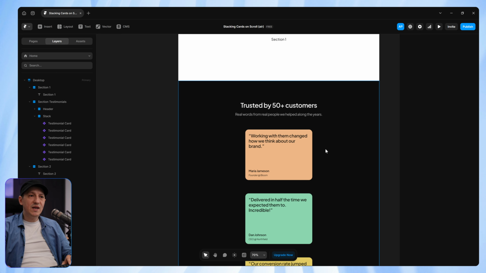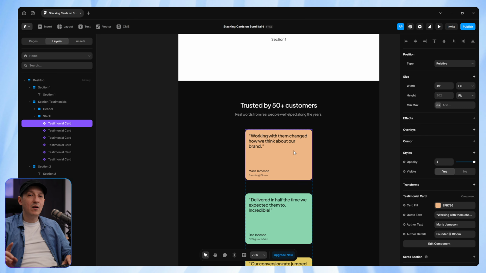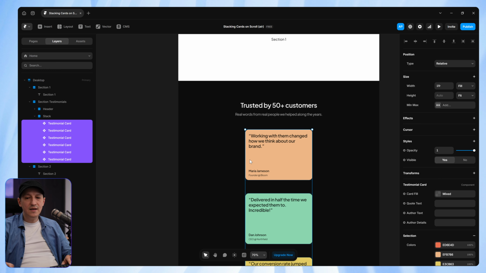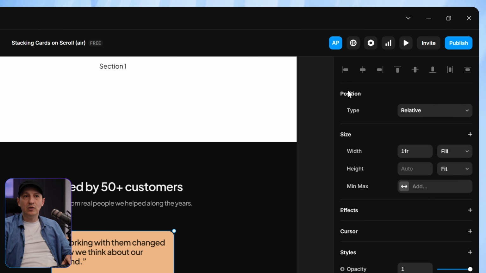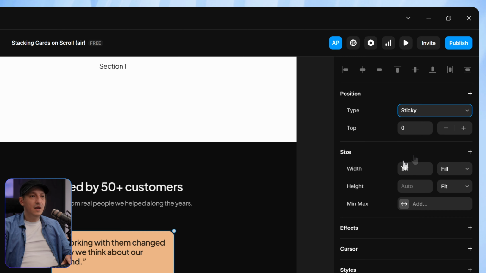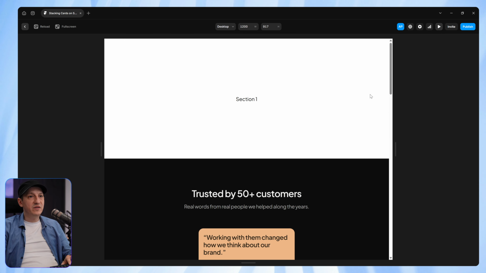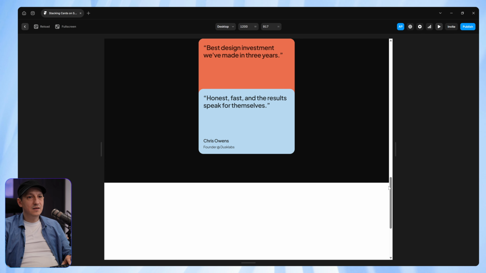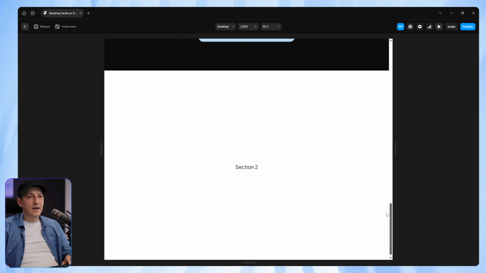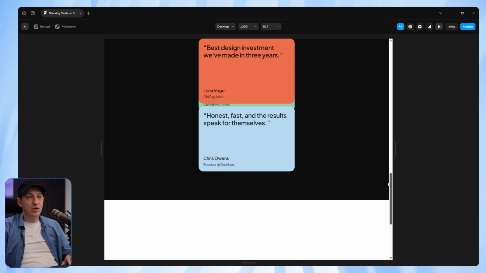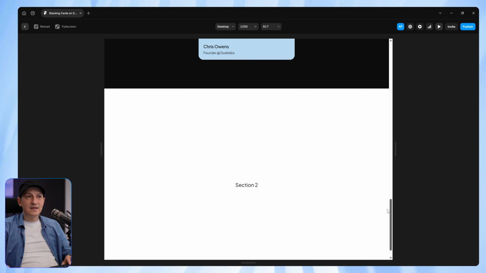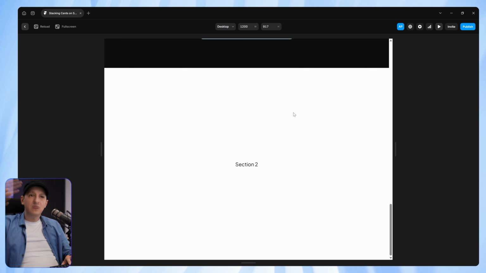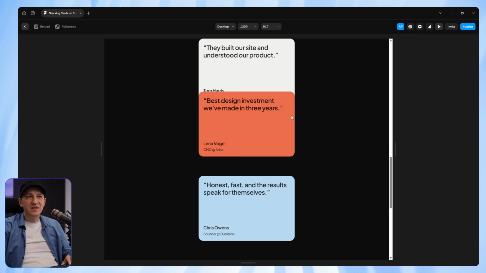Now, the way we can achieve that is with the card positioning. So we can select all the cards in our stack, and we'll go to the properties panel under position. We need to change this from relative to sticky. And once we do that and we preview, you'll see the cards are now sticking to the top of the viewport as I'm scrolling down. But if I scroll past a certain point, those cards will scroll away. That's what position sticky is doing.